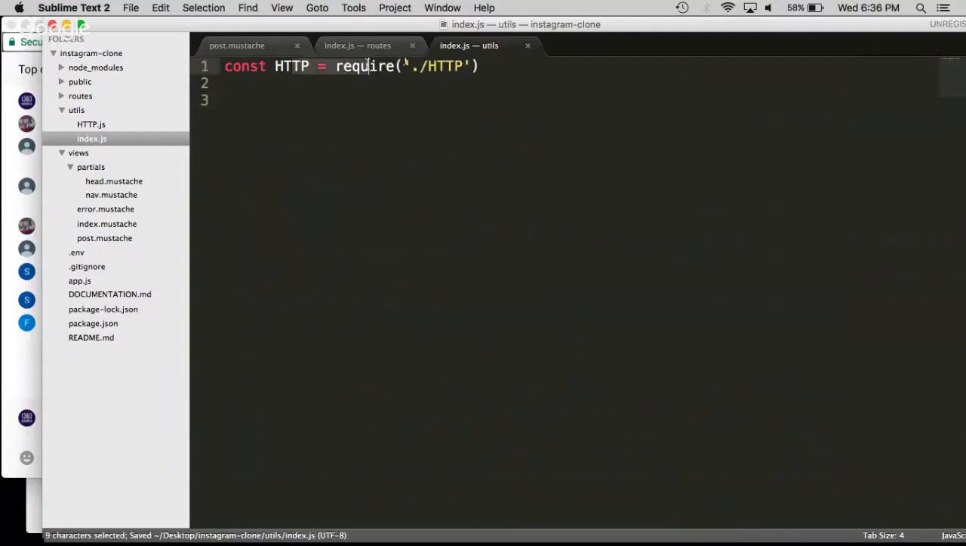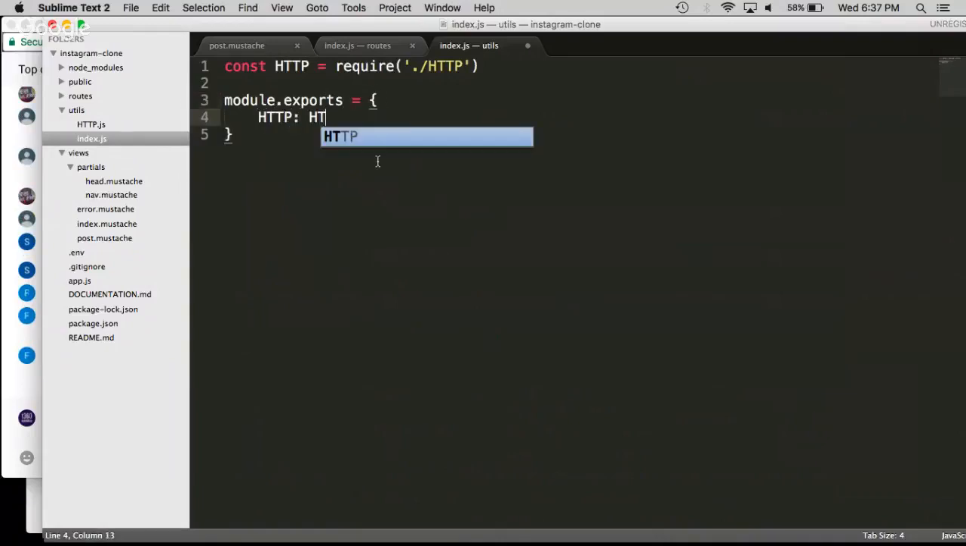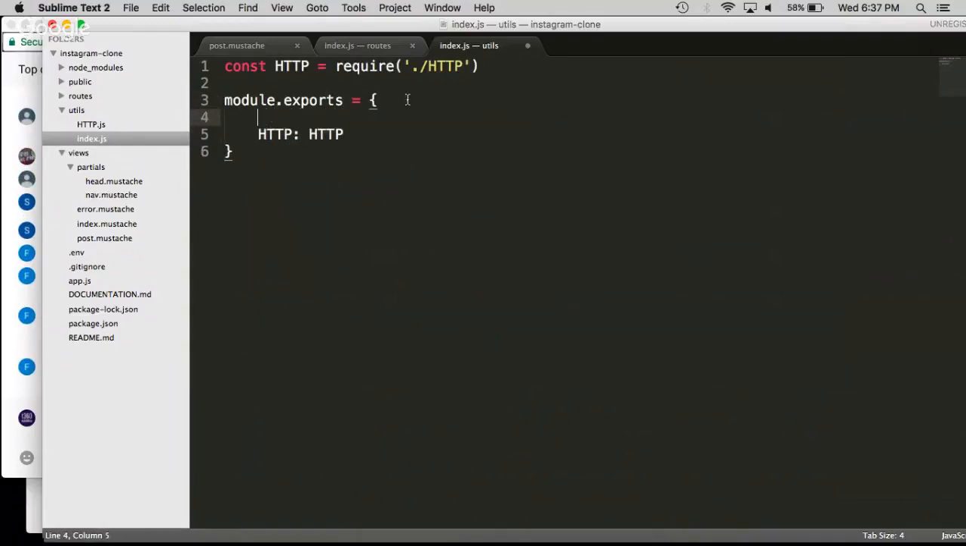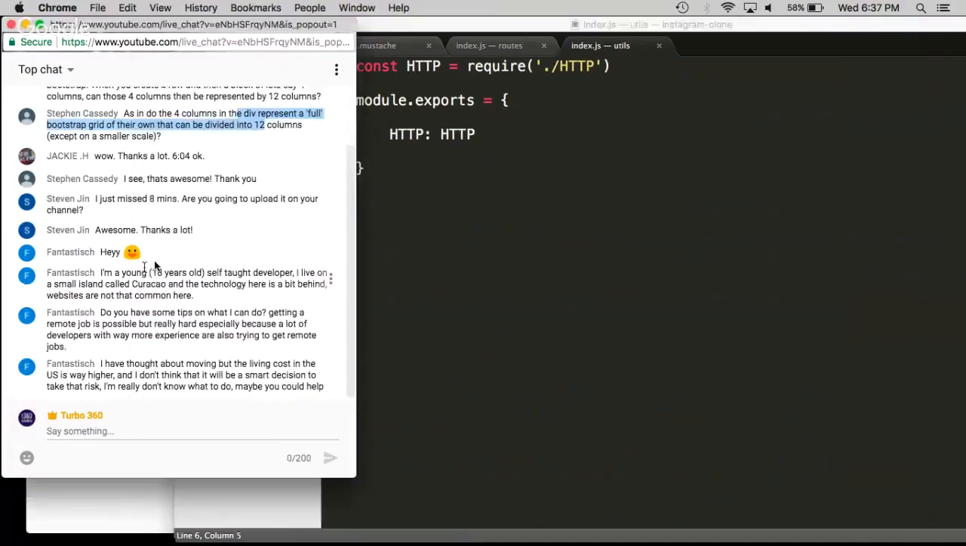Okay, so we're going to import the HTTP from the HTTP file, and then we're just going to export it. Module exports. Okay, so we're doing this first, just so I don't forget. Very easy to forget.